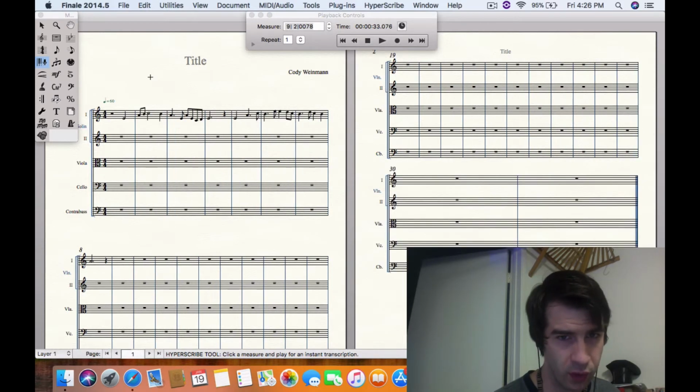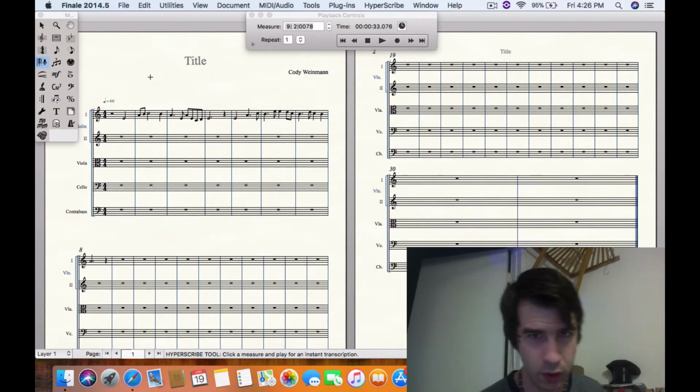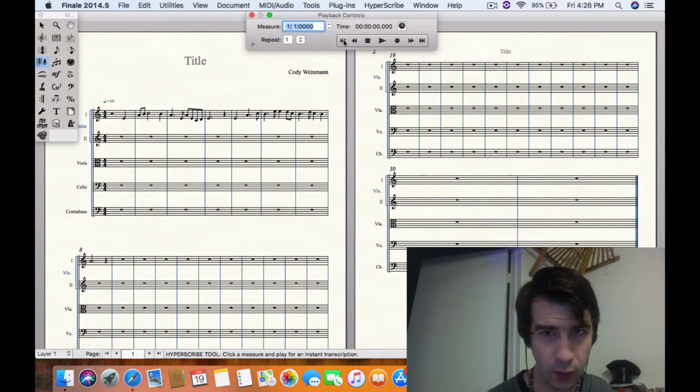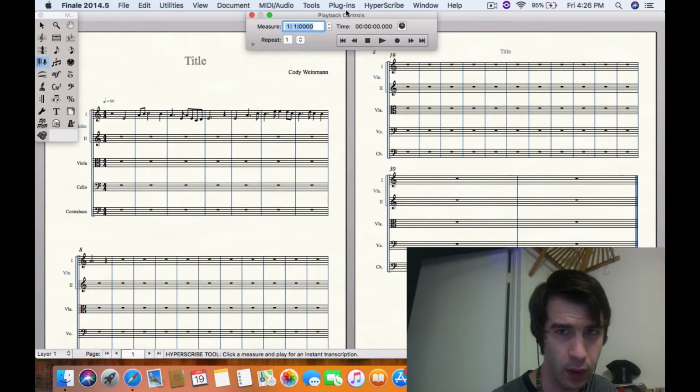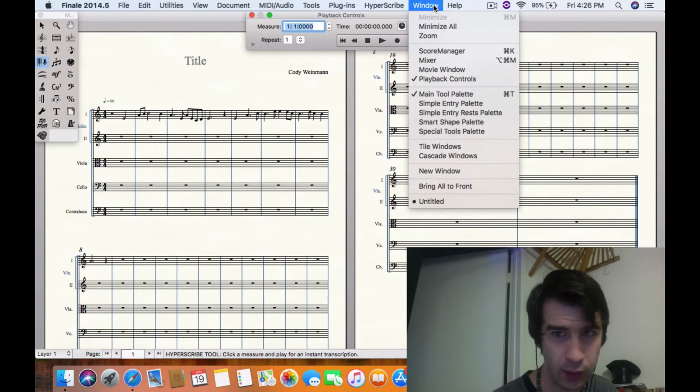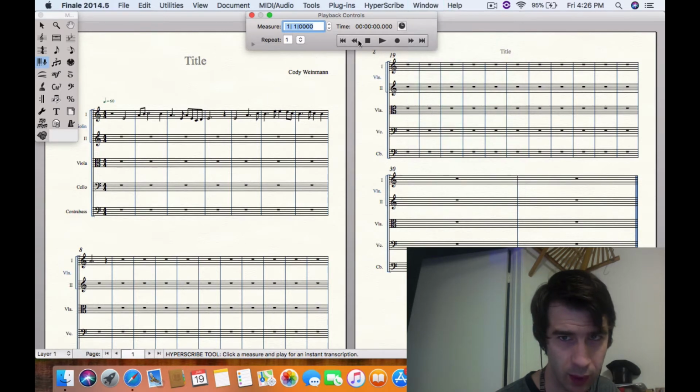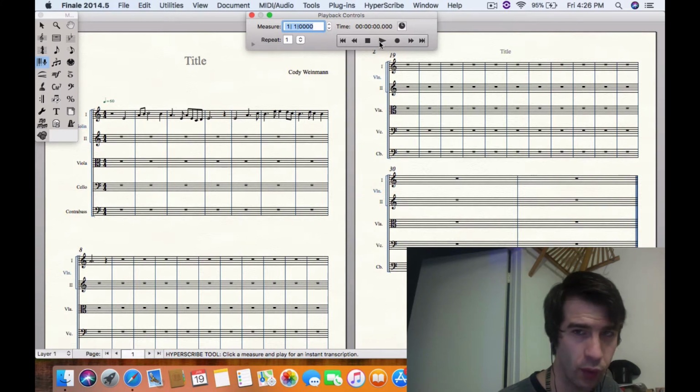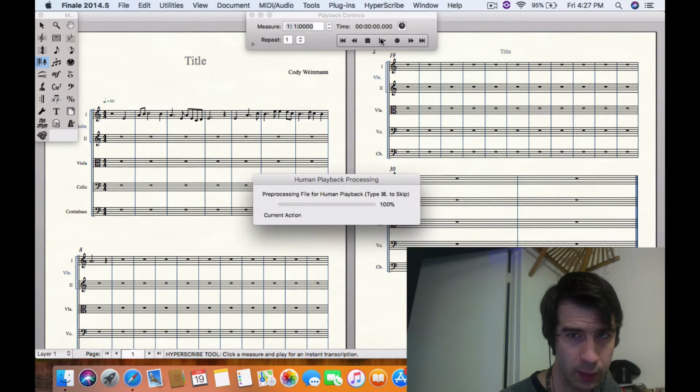Alrighty then, so there's our sample. And then you can always play it back, so go to the Playback Controls. If your Playback Controls aren't up, you can go to Window, go down to where it says Playback Controls, and check that box, and it will come up with the dialog box for the Playback Controls. And if your playback controls are up, all you have to do is set it to 0 and go ahead and click the play button.